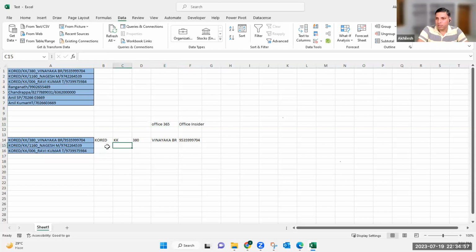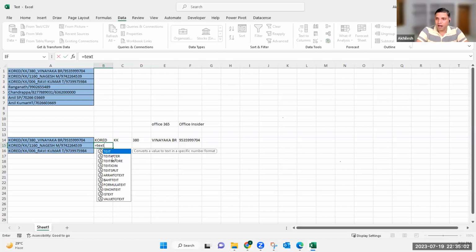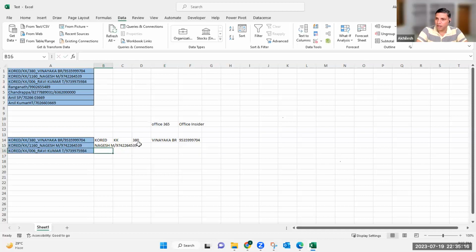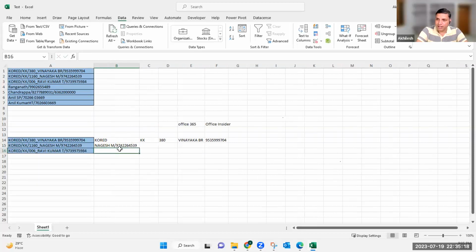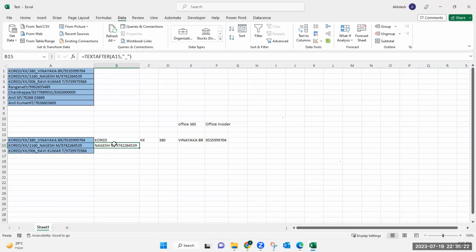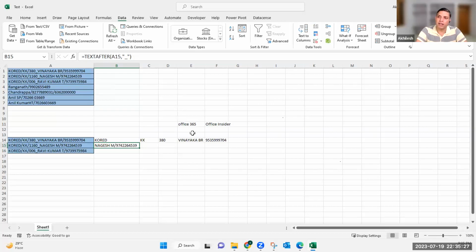Something like TEXTAFTER, and you can mention underscore. So I want this text, and my separator is nothing but underscore, and close the bracket. And now you can see it has directly given me the result after the underscore. Okay, I need to split it further, but this function is also in the same category. It will be available in this mode.